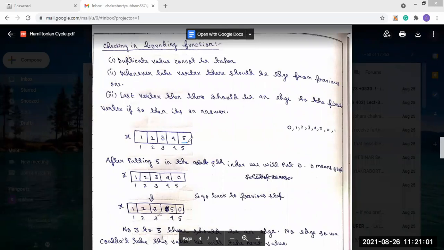Now, after getting the value 5 at the fifth index, we will put 0 here. Why will we put 0? 0 means stop, because we have already covered all the vertices. After 5, we will return to the initial value again. So that's why the initial value is put into this index.